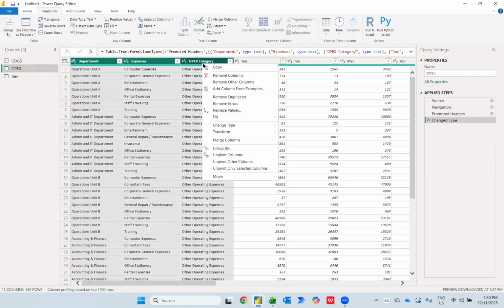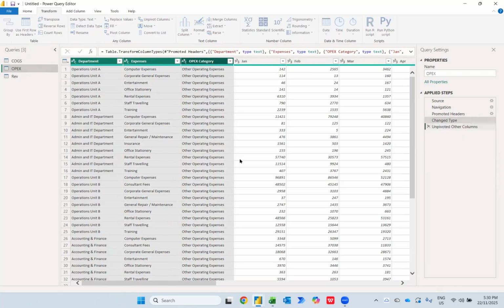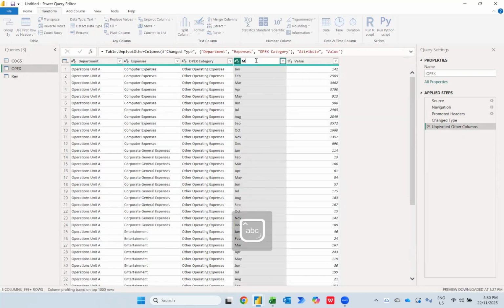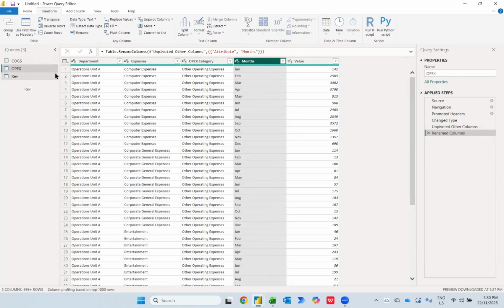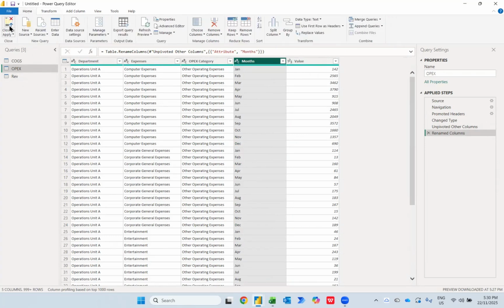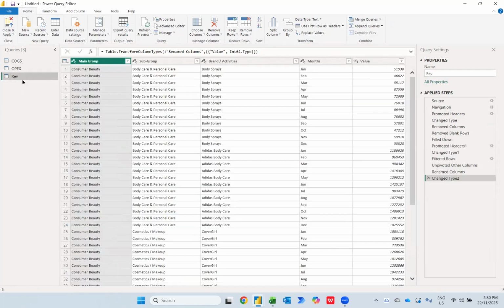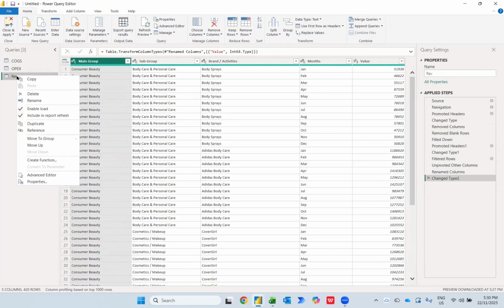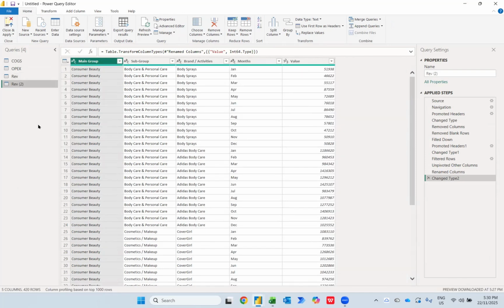So right click and I'll just press unpivot other columns. So over here I put the months, and here is the value. So now we have revenue, we have COGS, we have OPEX. Since we have already cleaned the data set, what I'm going to do next, before I go to home and close and apply, is click the revenue, right click and duplicate the query, because I actually want a dedicated data set just to show the months.